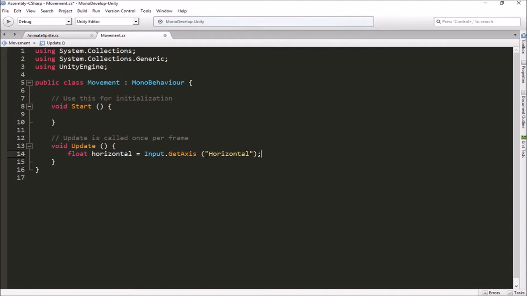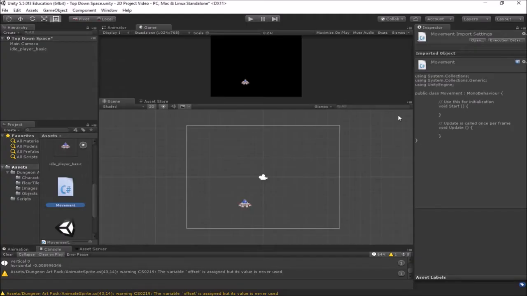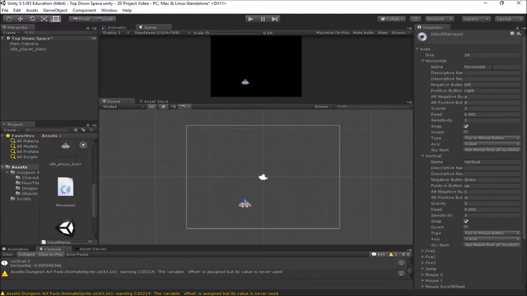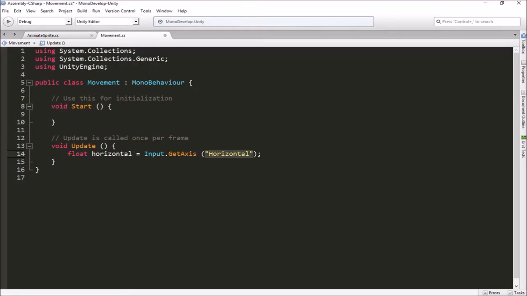Alright, so this right here has to match up exactly with the name in our input manager. So if we go back over to Unity, to our input manager, so again, Project Settings, Input, this right here, Horizontal, is spelled and capitalized exactly the same in my script, because what I'm telling the script to do is go to the input manager and find an axis with the name I specified. So find this axis and return me its value.